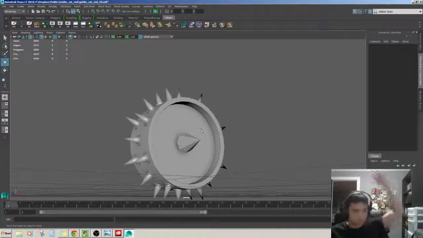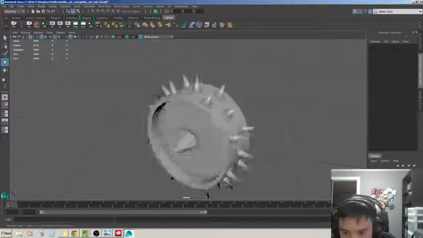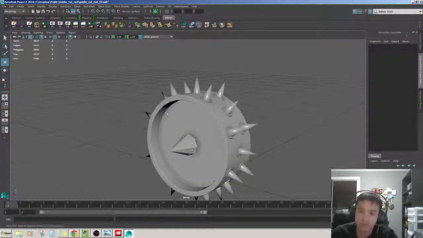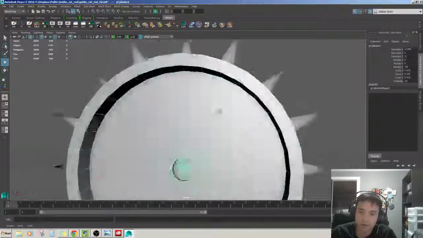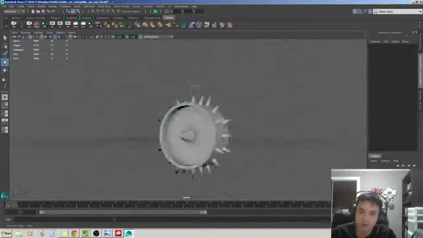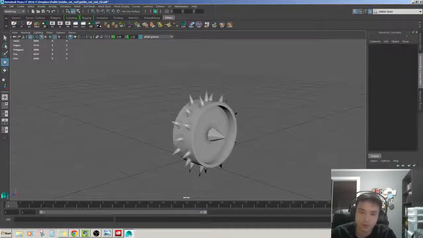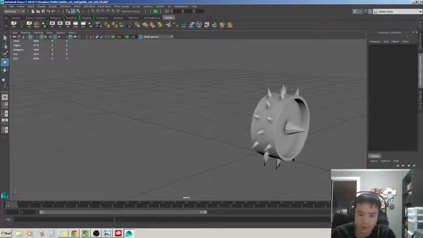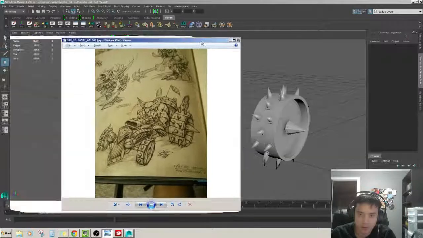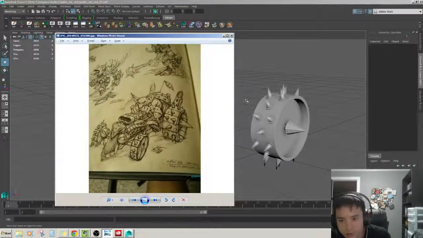Alright, I think I'm done for tonight. Like I said to you guys earlier, I'm sorry, I was so dead after doing quite a few takes, and this is my best one so far. I'm just creating the tire right now. Let me show you guys the picture. That's what I'm creating right now.